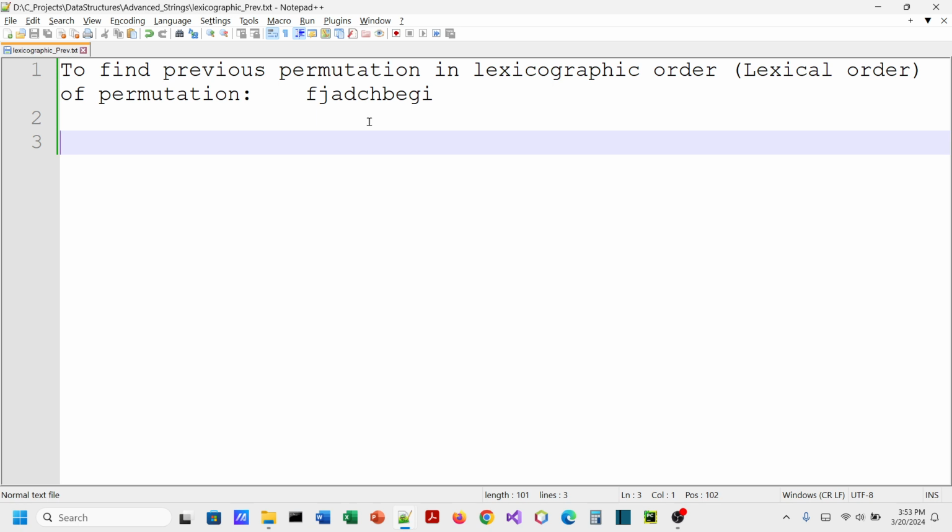Now, having been given this problem, one needs to solve it and understand how to find the previous permutation. To solve this problem, one needs to go through several steps. The steps are multiple in nature, so I'll write down a few steps so that you get an idea of what we are supposed to do.